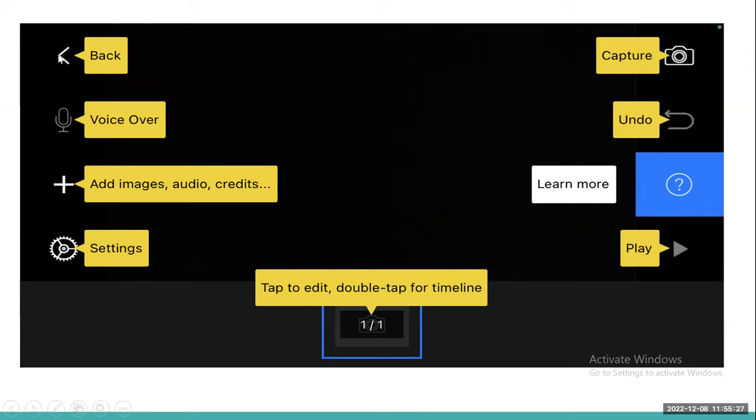On the left hand side, the top icon is the back icon, the arrow icon. By clicking on this, you can go back to your dashboard. The second one is voiceover, the voice icon. By using this feature, you can record your voice, your story, in the app, and you can embed this voice, this audio, with your video.